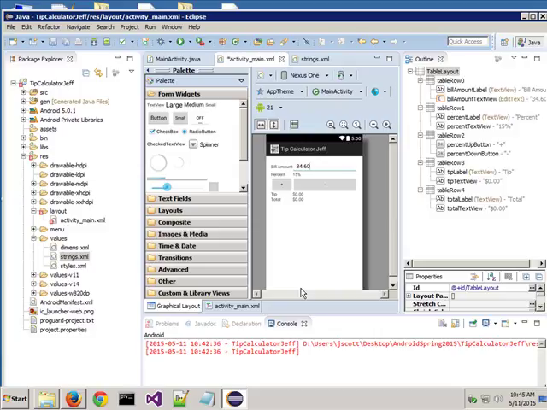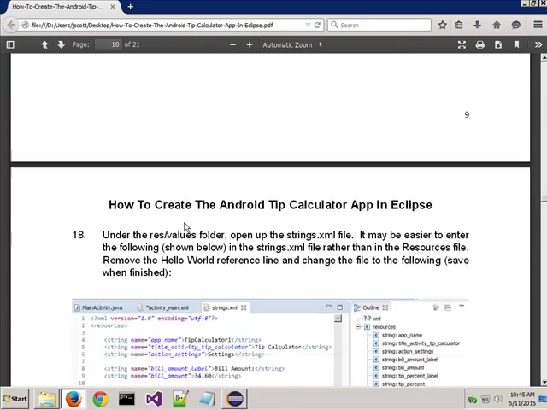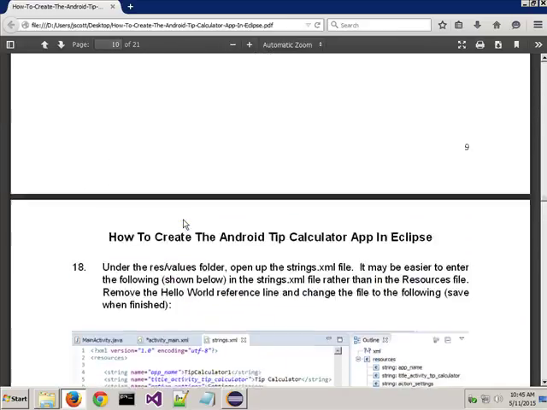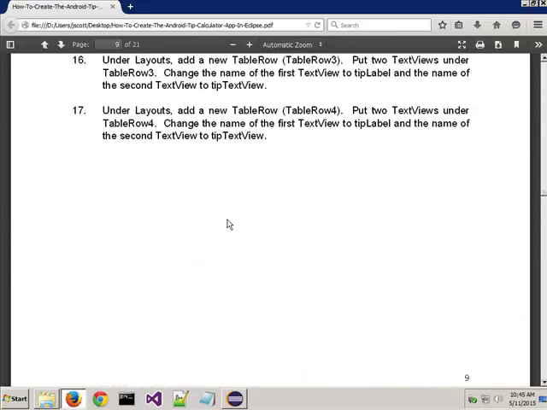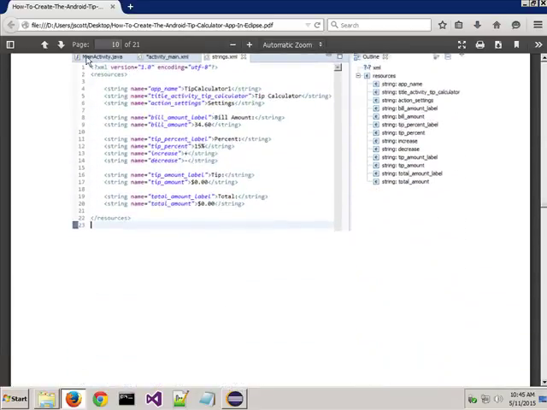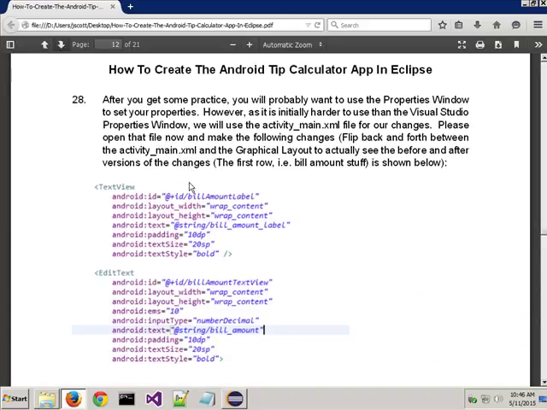Now, if you turn up to page 12, again, this is me speaking from working with this stuff the last couple of years. You may or may not agree. On page 12, it says after you get some practice, you'll probably want to use the properties window to set your properties. But notice, as it says, it is initially harder to use than Visual Studio.